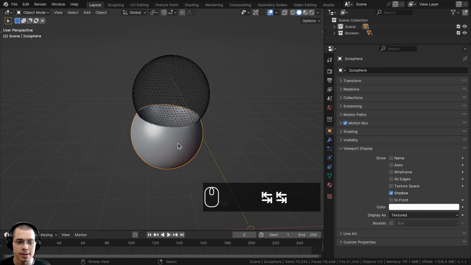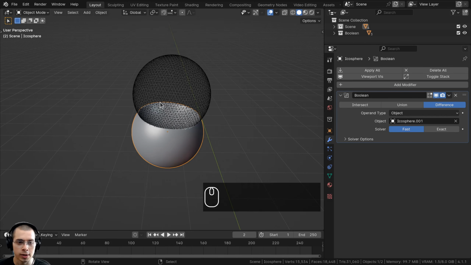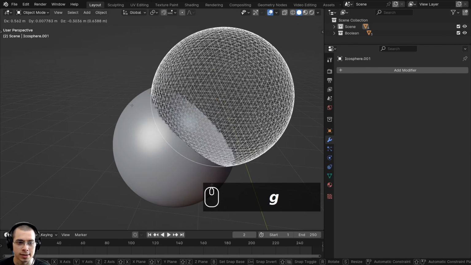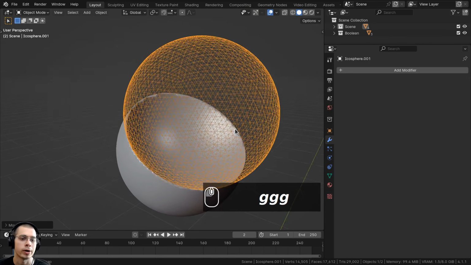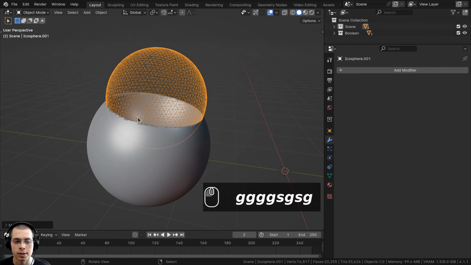So in a case like this, you could select this object, go to the Boolean settings, and you could change it to fast instead. And so this is going to solve the Boolean in a different method. And so now you can see it's much faster in the viewport and it isn't quite as laggy. So this can be helpful if you are using very detailed objects with lots of geometry.